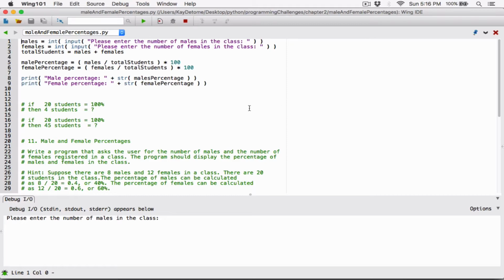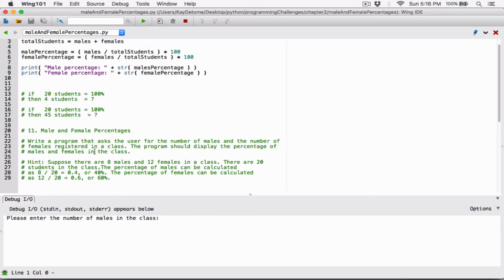It's my mistake. I wanted to compile this, so let's debug this. Please enter the number of males in the class. Again, I'm sorry for all that confusion. Please bear with me. For the number of males, I'm going to use 8 and hit enter. Please enter the number of females in the class. I'm going to enter 12.